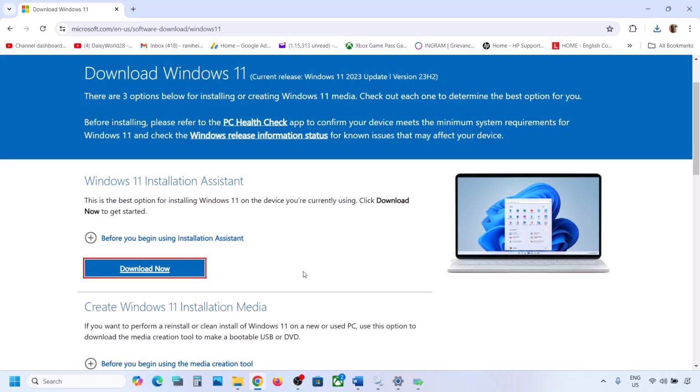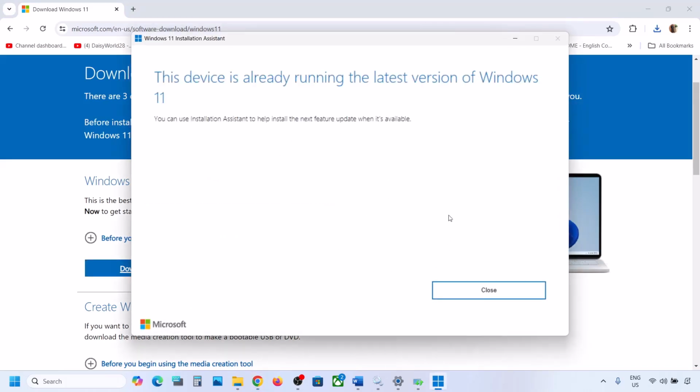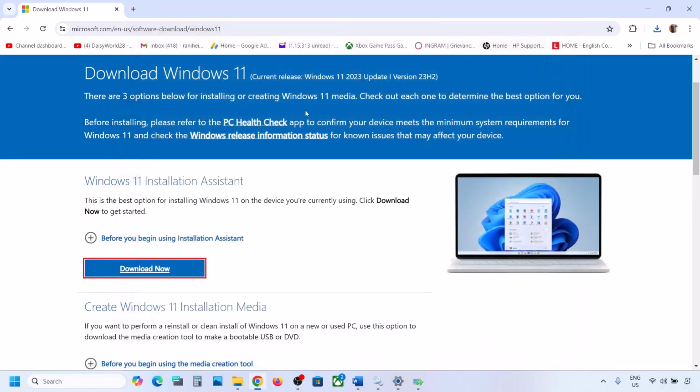Now click on yes to allow. Now if there is any update over here, you will see the install option or update option. In my case, it's already up to date. So if you see update or install, do it using Windows 11 Installation Assistant and then check.